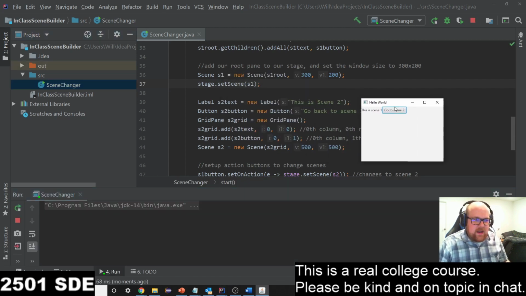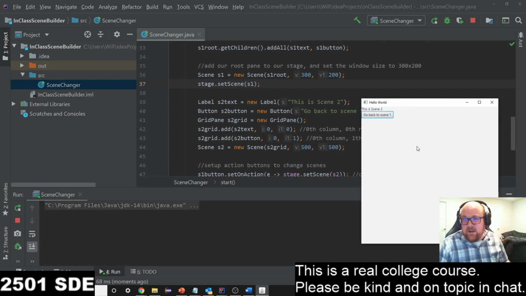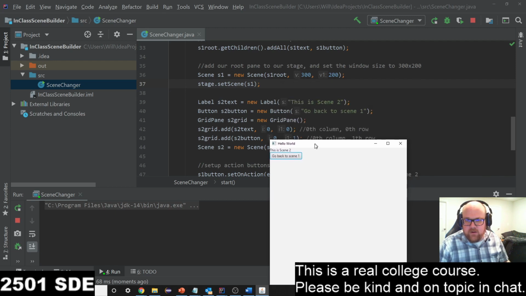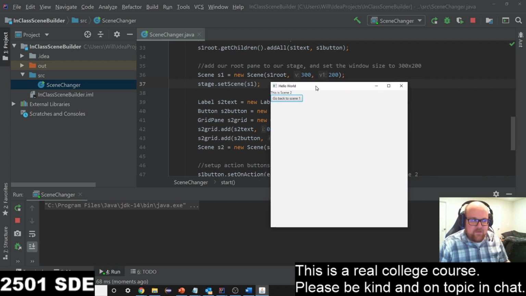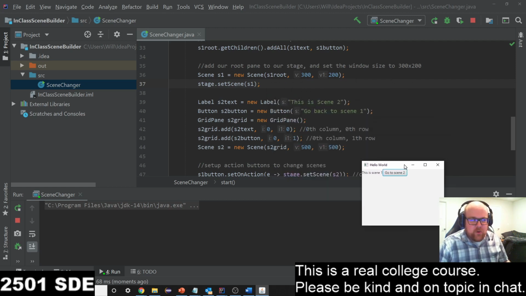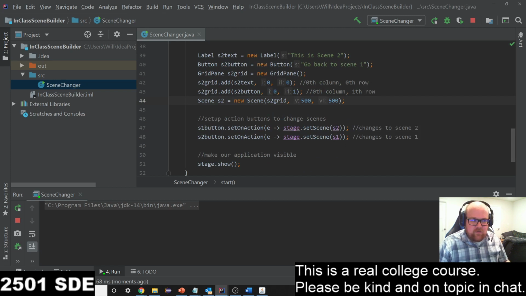And you'll see that I have this is scene 1, go to scene 2. Notice that scene 2 is a larger window. Scene 1, 300 by 200. Scene 2, 500 by 500. And I can go back to scene 1. And that's all you need to do. So it's fairly simple to change scenes. You just say stage, set scene, and the new scene.